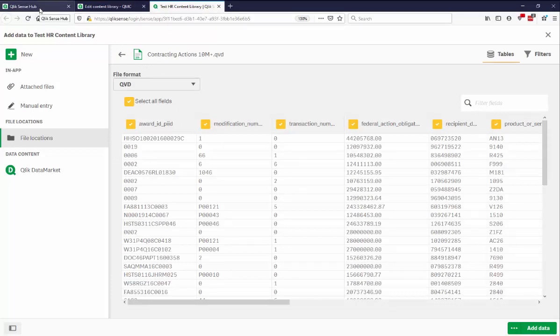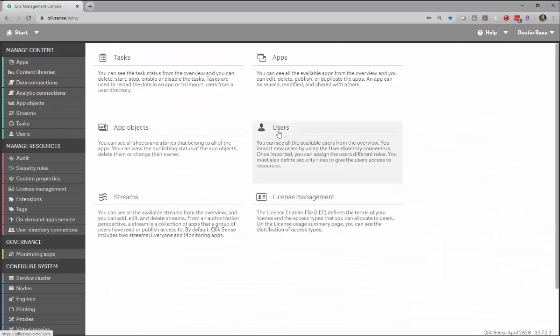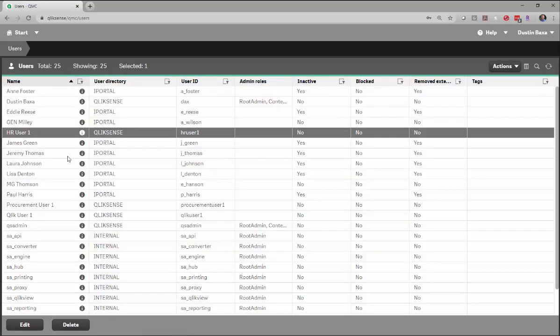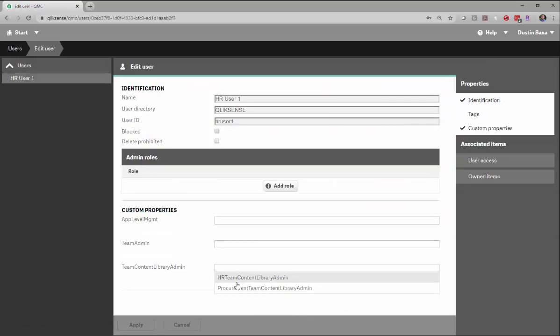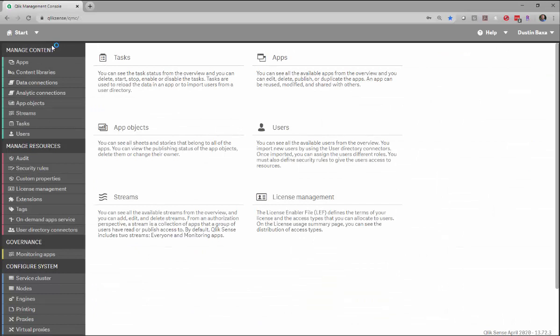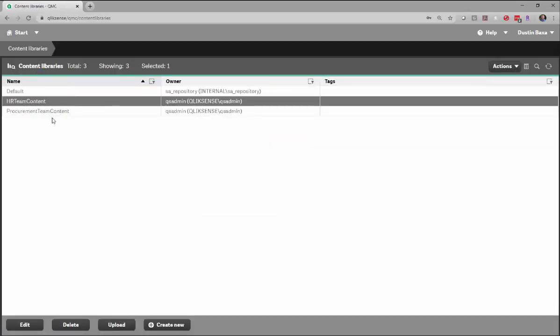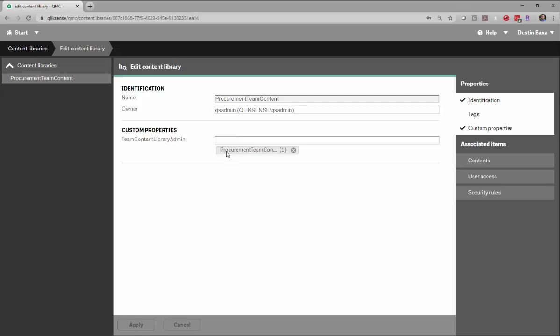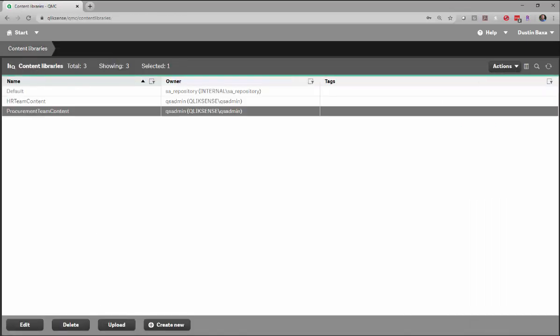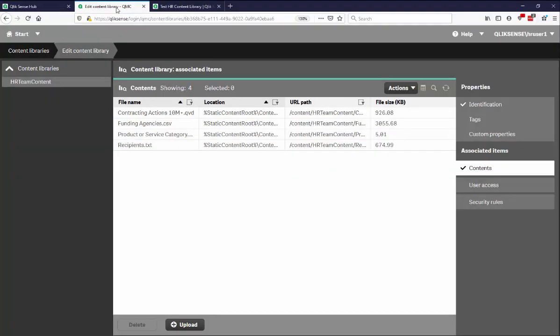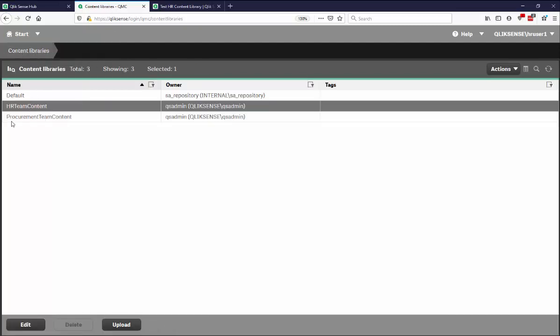Now just to show you how easy it is, if I go back to the other custom property, remember I had two custom properties. If I assign that same custom property to this user, maybe add them to the procurement team content library. I'll go to the content libraries. You can see that that procurement team content library custom property is already assigned there. And now if I go back to the user, pop back to content libraries, we'll see that that user now has access to the procurement team content, just because we assigned that additional custom property to the user.